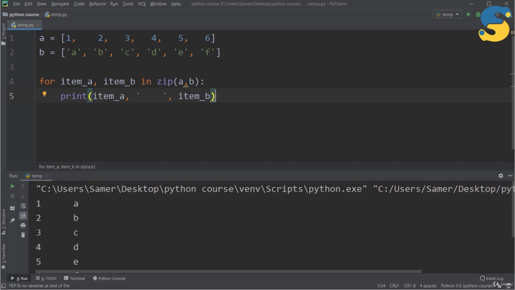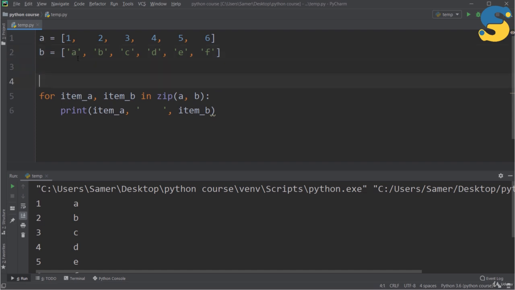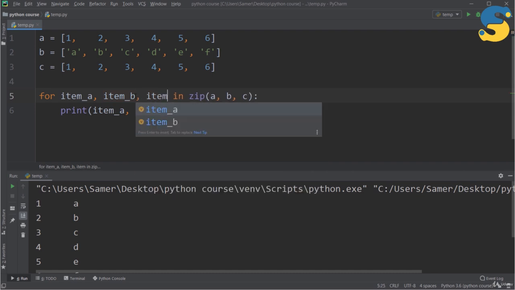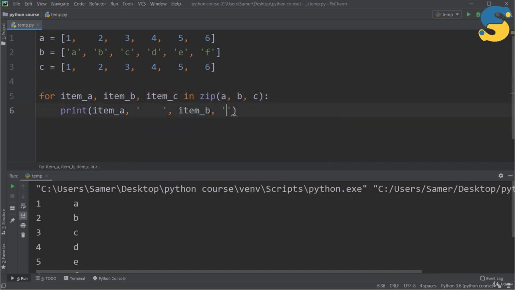So the zip function is mainly for looping over multiple iterables together. Also, you have to know that you can loop over as many iterables as you want. So if I say C equal to, and here I put again the same items, let me say 1, 2, 3, 4, 5, 6. And here I put C, but now I have to put 3 variables because I have 3 iterables, then item C and print. So I will get 1A1, 2B2, and so on. So don't forget you can pass as many items as you want.